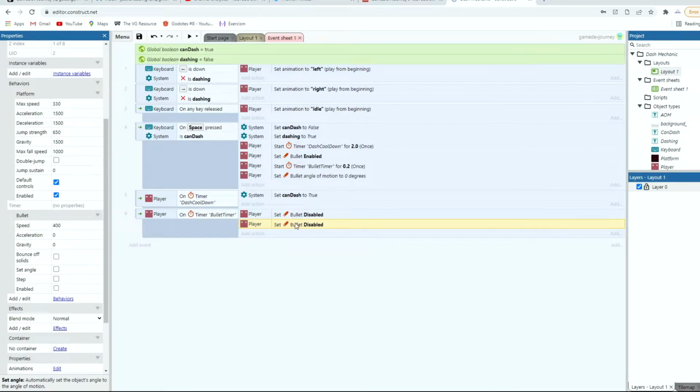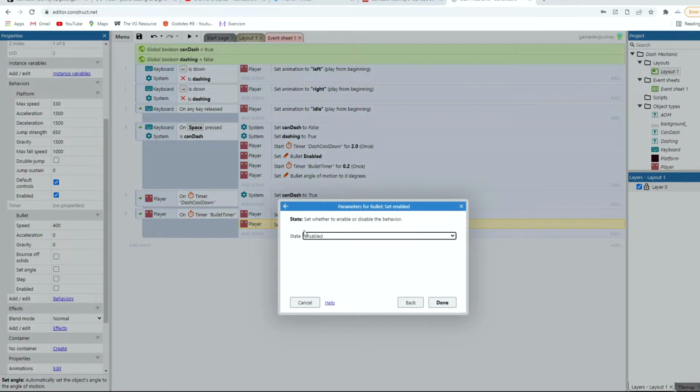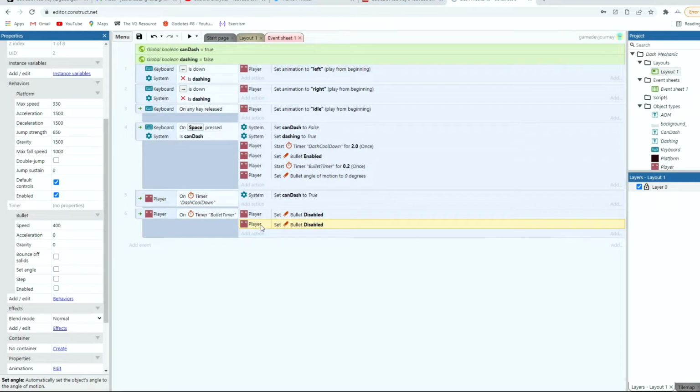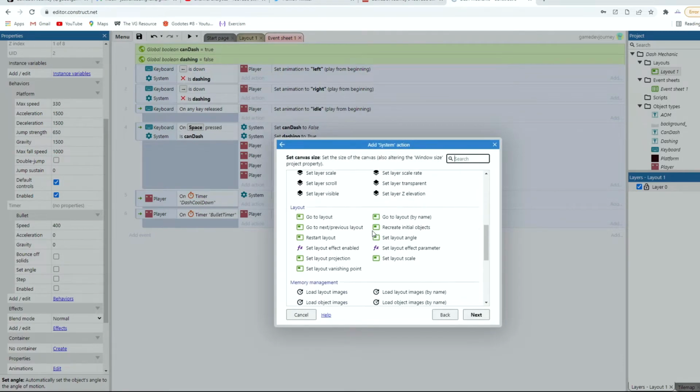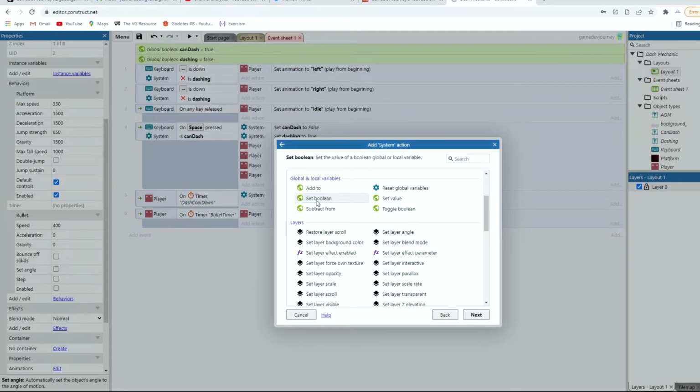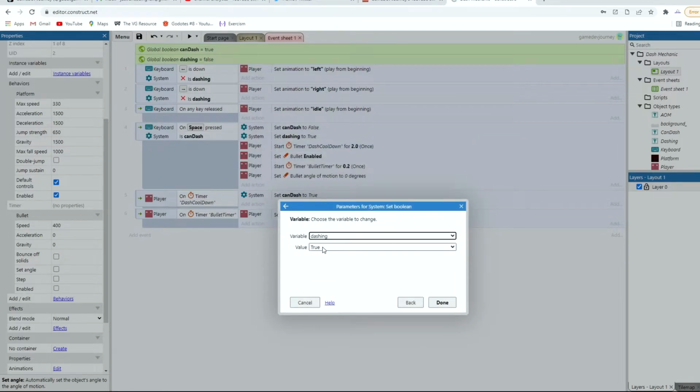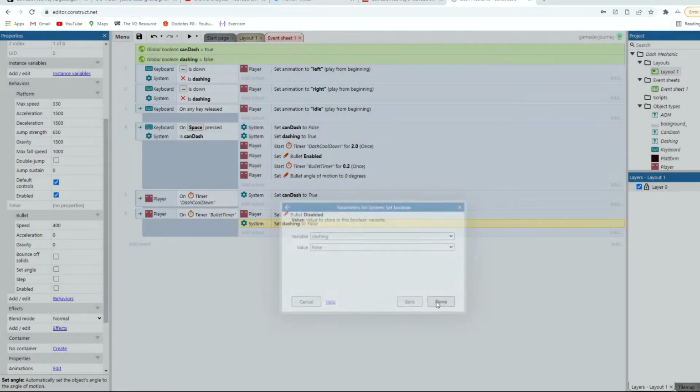Right. Oh, I've just done that. Sorry. Let's delete that. So once we've finished being a bullet, we want to turn dashing off. So set dashing to false. Here we go.